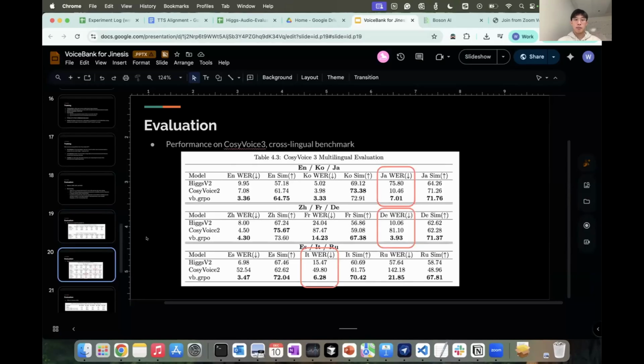And after that, it is the performance on CosyVoice 3. CosyVoice 3 has nine languages: English, Korean, Japanese, Chinese, French, German, Spanish, Italian, and Russian. Surprisingly, we only trained our model on Chinese, English, Japanese, and Korean, but it achieved much better performance also on German, Italian, and Russian. This is quite interesting, even astonishing.